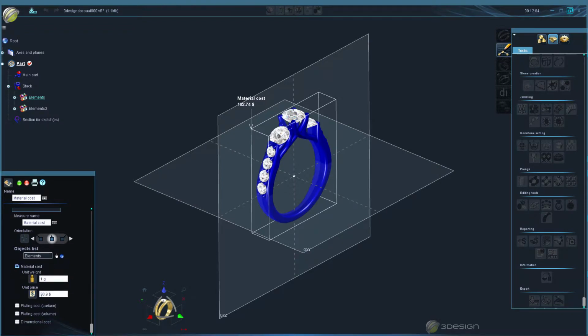Okay, now if you want to include material cost, that's of course the default or the main purpose of this report, and we enter the unit weight and the unit price.